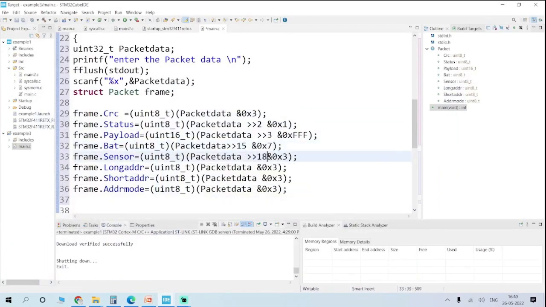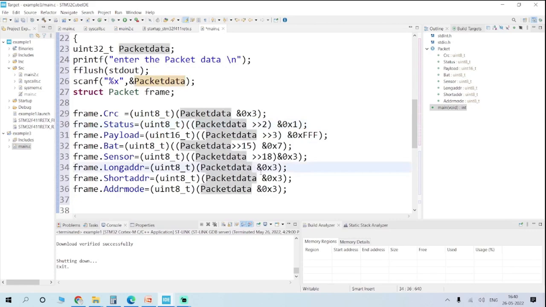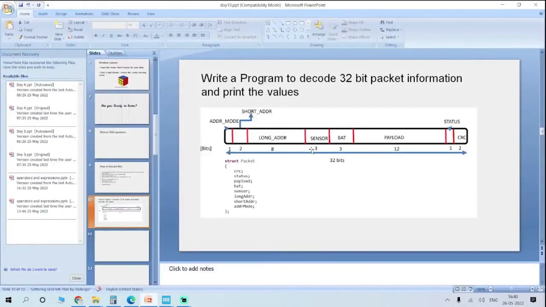So you need to include the bracket. For everything you need to include a bracket here, so that it gives priority to this first. Whenever you use these operations, you just include the bracket. So for this it's 21. If you check this, you have to shift 3, 15, 18, 21 to get the long address, and it is 8.